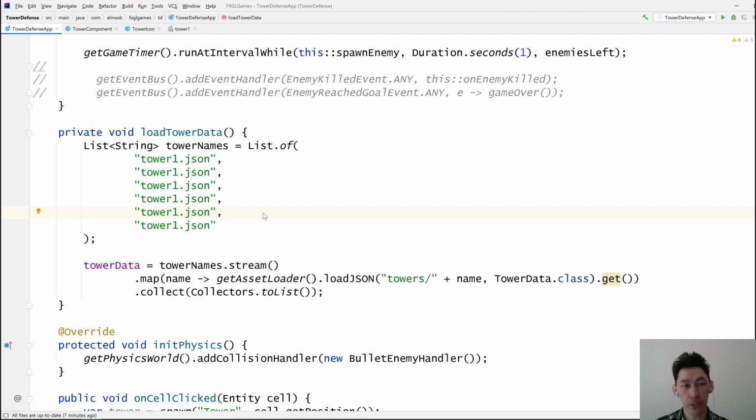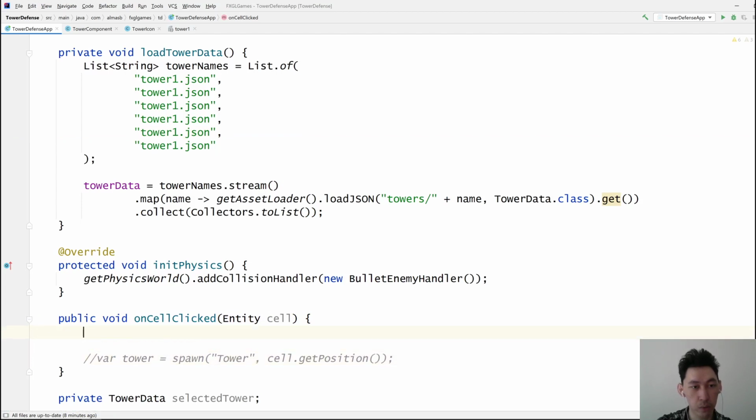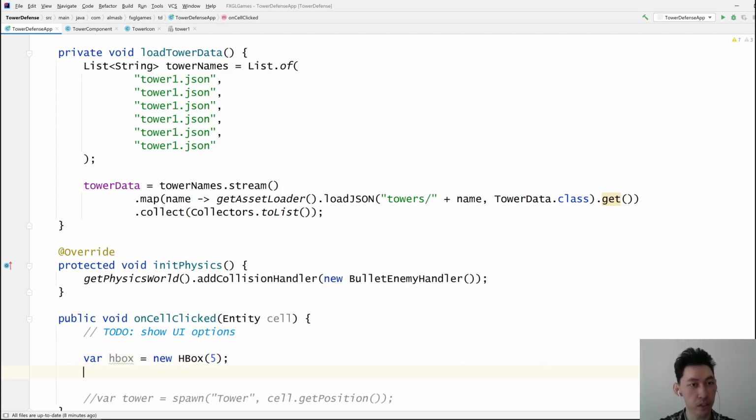We want to use that information to then populate some kind of a tooltip thing, like a panel that appears when I click on a cell. On cell clicked, we no longer spawn anything. This is where we need to show UI options. It's likely to be some kind of horizontal box which contains the tower icons, I think. Let's just run with this idea for a second and then we'll see.